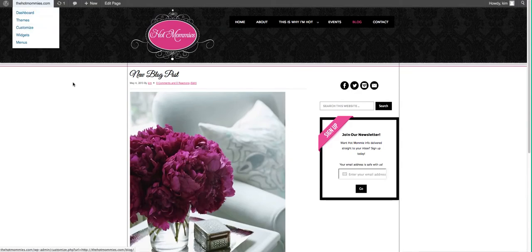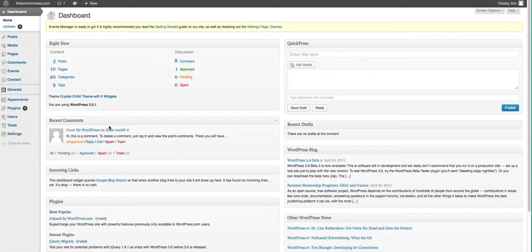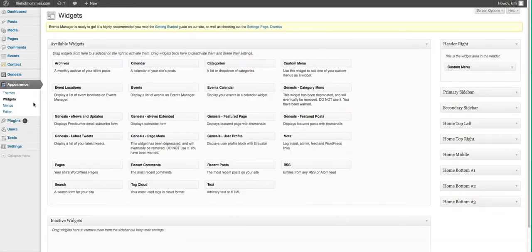I'm going to show you what it looks like on the back end, because it looks cool here, but there's some work that needs to be done. If you want to update a widget or add a widget, we're going to go to Appearance on the dashboard. From the menu on the left, click Appearance, and then click Widgets. It'll give you all the available widgets.